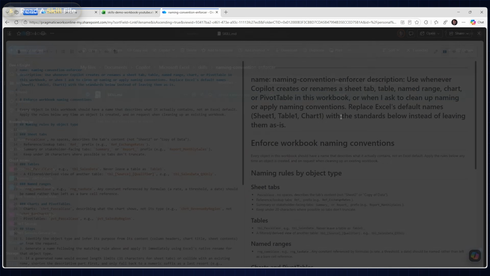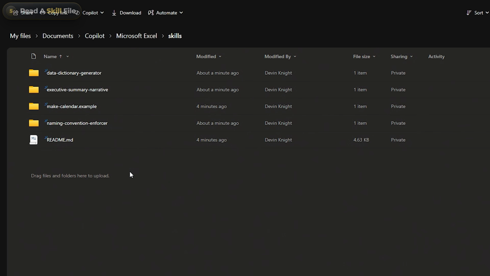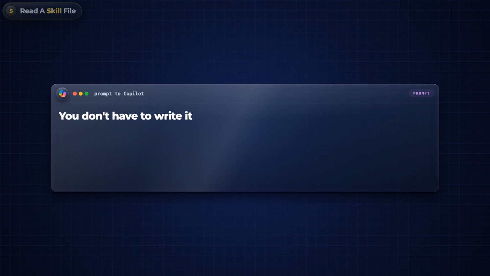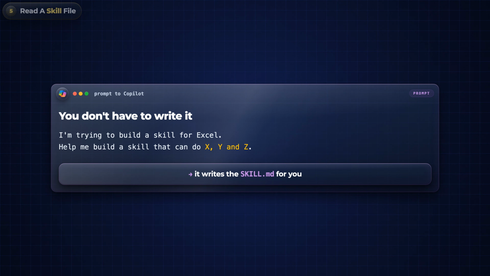All right, so now that we've added these skills, and by the way, I did not write those skills on my own. I used Copilot to do that. So you can leverage Microsoft Copilot, or you can leverage other AI tools, to talk to it and have it build a skill file for you. You can tell it what you're trying to do: I'm trying to build a skill for Excel, and I want you to help me build a skill that can do X, Y, and Z, and it'll create the markdown file for you.